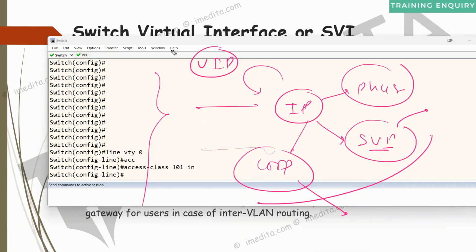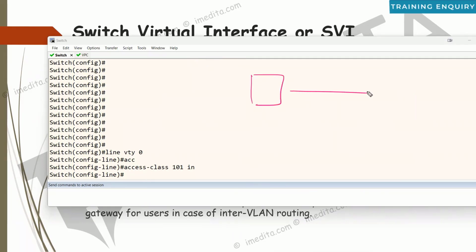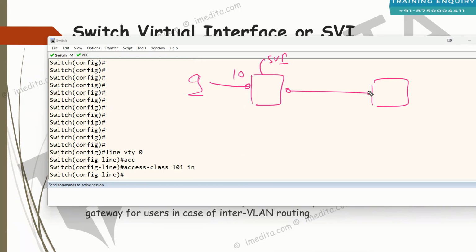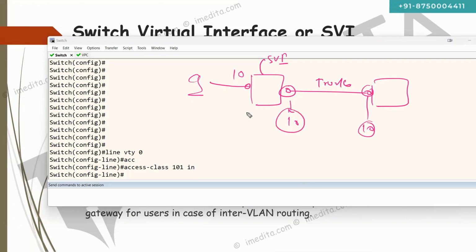Can we have a trunk port and SVI in the same VLAN? No problem. Let's say, for example, we have two switches connected like that. And here we have a user. The user is in VLAN 10. For VLAN 10, we have configured the SVI. And here also, we have configured this trunk port. And on this trunk port, VLAN 10 is, for example, allowed. So yes, we can have that scenario as well.